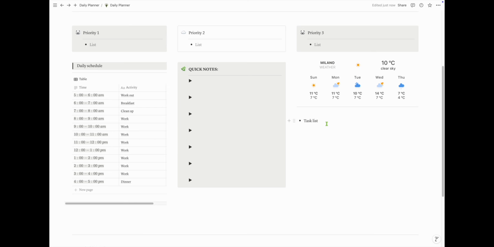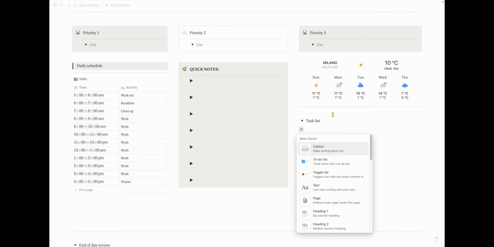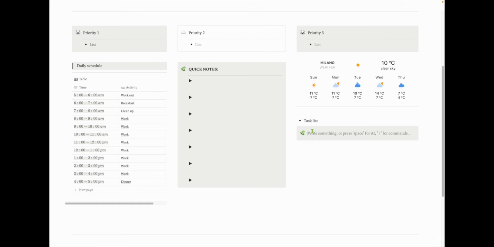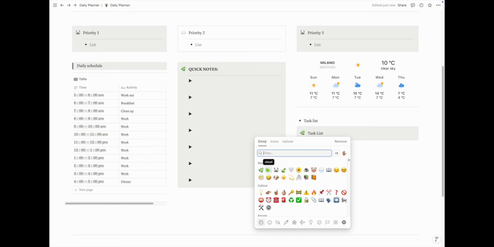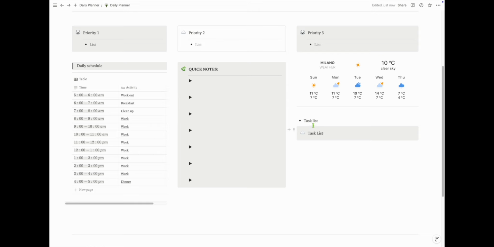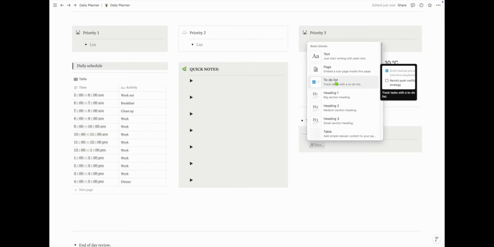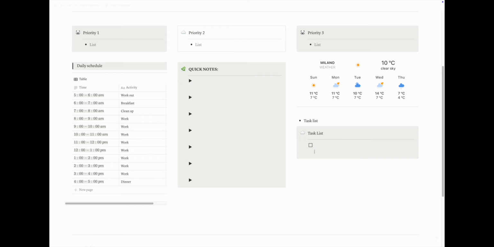The task list is very much similar to the quick notes, except that instead of bullets, we're using tick boxes. So we're going to do the same thing we did before, which is make a callout, and then we're going to call this task list. Let's change that. Let's bring back the cloud, I guess. And then we're going to press enter, add a line, and then slash, click on to-do list. And there you go. That is your task list.